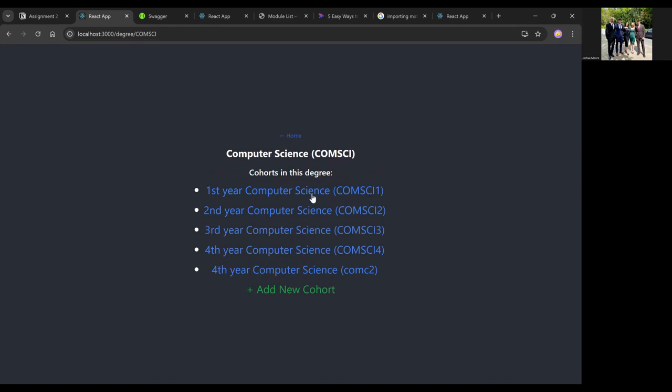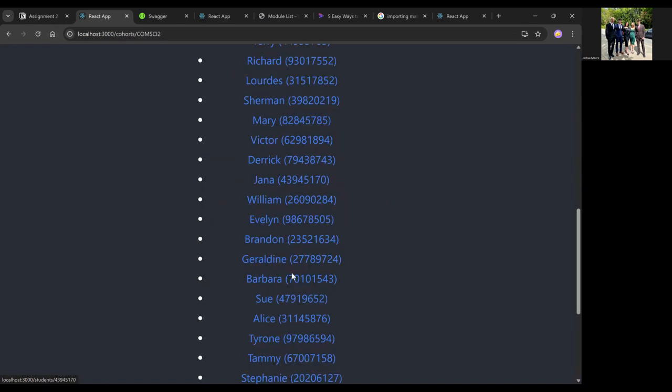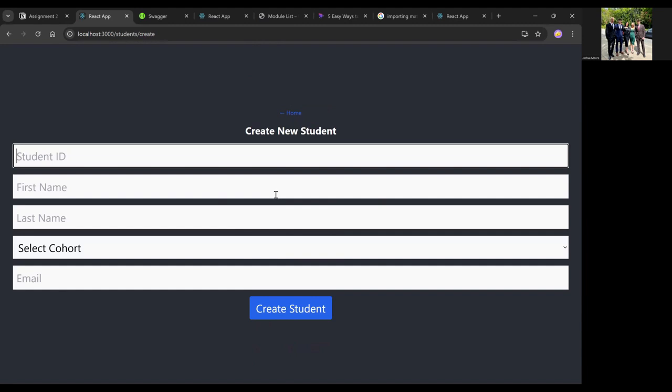So as you can see, when you click on this, it shows up all the cohorts. That's first, second, third, and fourth year. I created this for myself, so don't worry about that. When you click on one of these, let's say second year computer science, you can view all the students in this cohort that has been fetched. So what we can do, we can come down to the bottom and we can create a new student.